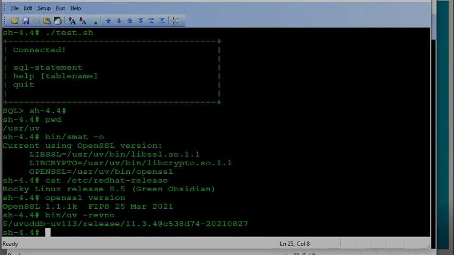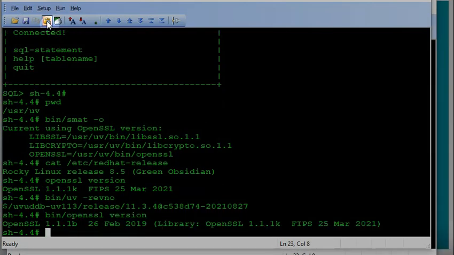This Universe installation comes with its own OpenSSL, so I'd like to see that particular version. You will see the difference. It's running 1.1.b on the Universe OpenSSL version, but the system is running 1.1.k. So this environment will cause the problem. I will show you how to solve it.